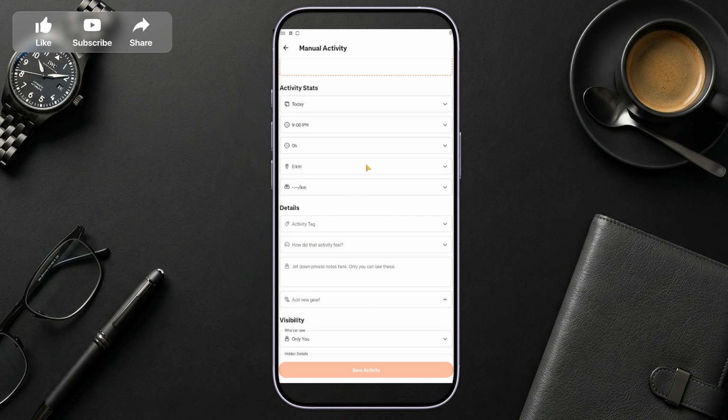Move on to add details. This is a great place to write a fuller description. Select the gear you use, like shoes or a bike if you track equipment, and tag it as a commute or trainer session if that applies. These details make your data more searchable and help you track wear on gear over time.